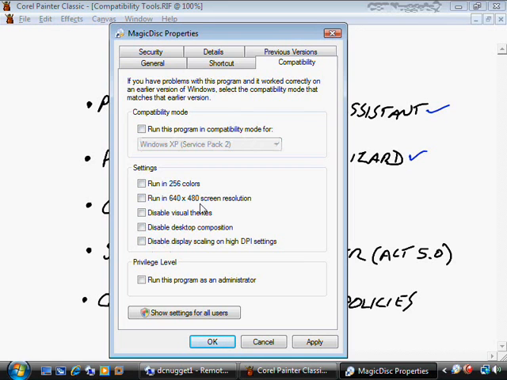You might not even be able to read what's on the screen. You can also disable visual themes. This might be something that interferes again with the graphics capability of an application, or disable the desktop composition, or disable display scaling on high DPI settings. Both of these settings as well would help to make things more compatible for the visual appearances.